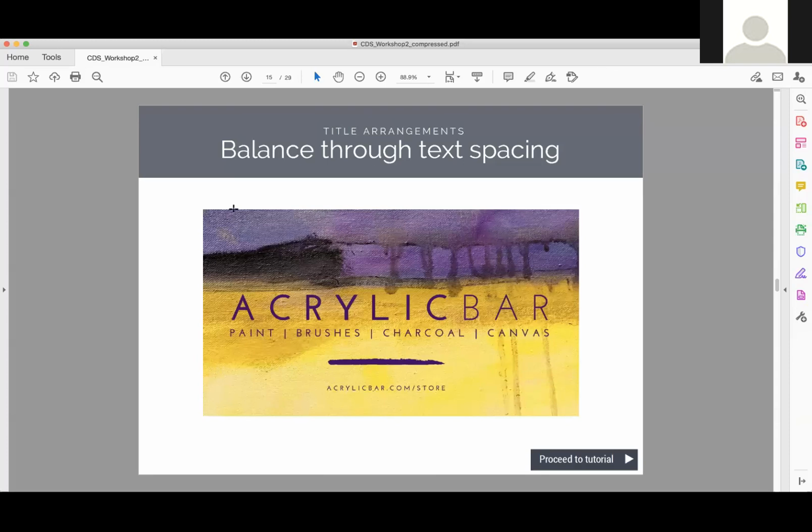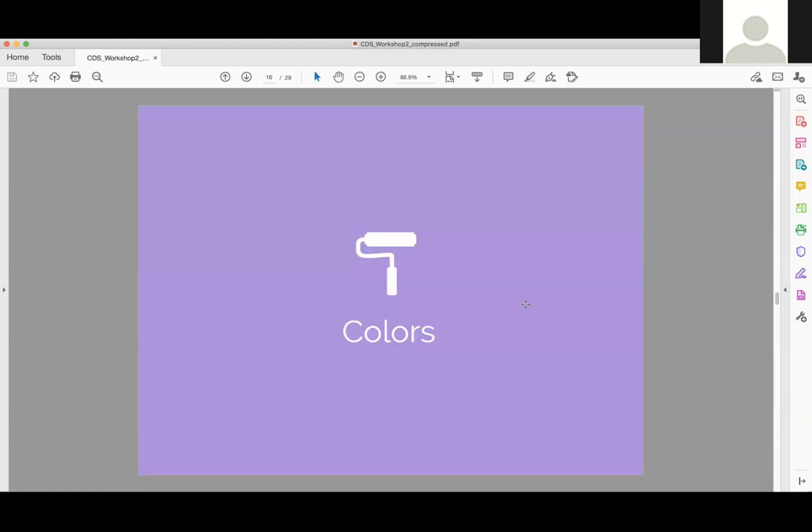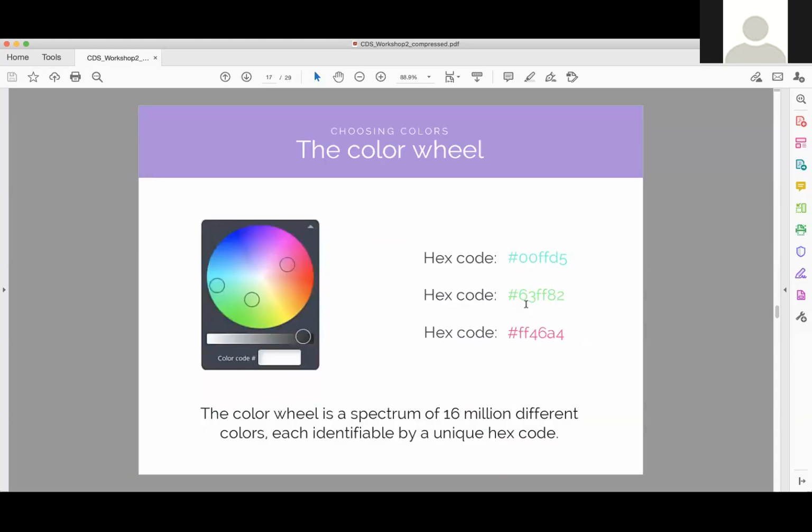Like here, you can see "Acrylic Bar" is obviously the biggest thing and spaced out, and the rest are not. So your eyes obviously go to "Acrylic Bar," and you can also see the different widths: "Acrylic" is bold, "Bar" is regular, just to create that nice contrast, and they're still spaced out. So feel free to create contrast in the different ways that you can.